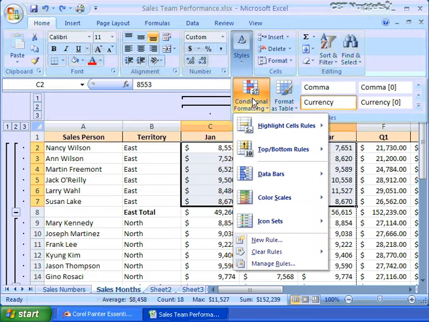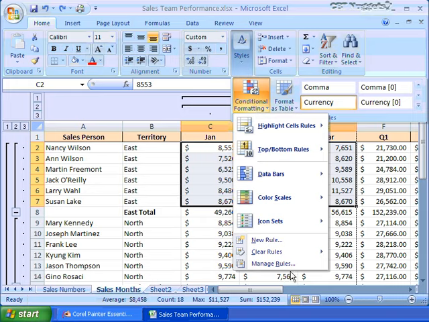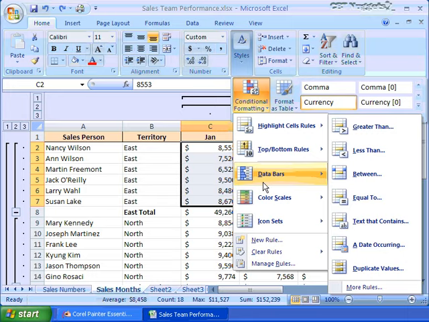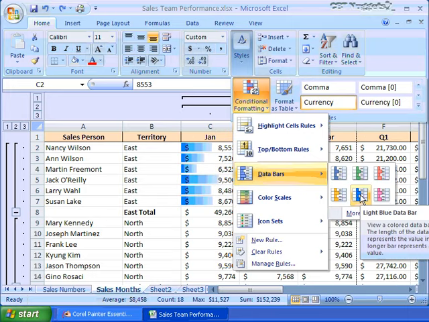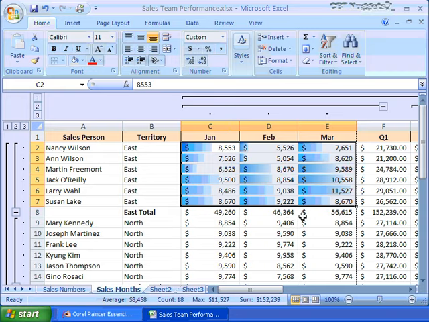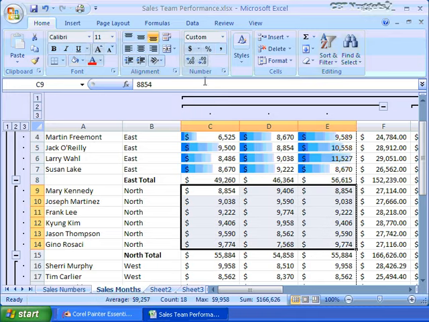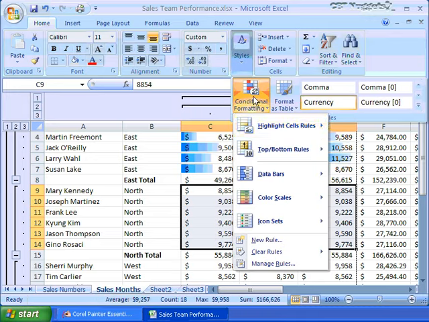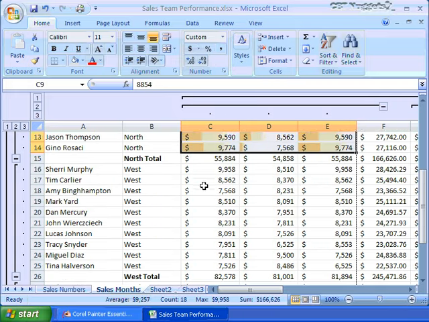When I click, I get to see some of the easy, simple things. Of course, I can create a new rule and I can manage all my rules. Let's do a general change in color first. We'll do data bars. If I choose blue here, very simply, it shows me the largest bar is where my largest value is. The smallest bar is my smallest value within this range. And I could go through each one of my various territories, go back to data bars, and I could choose a different color based on the territory.